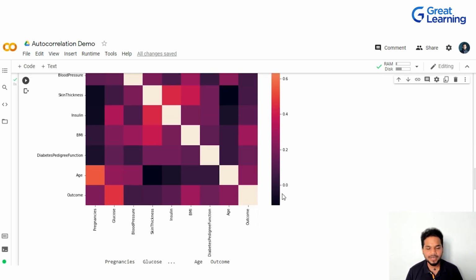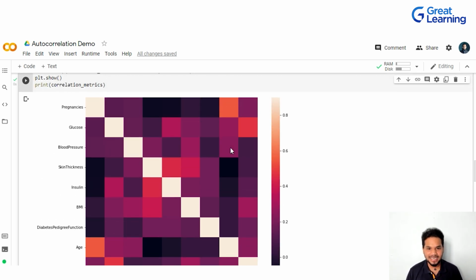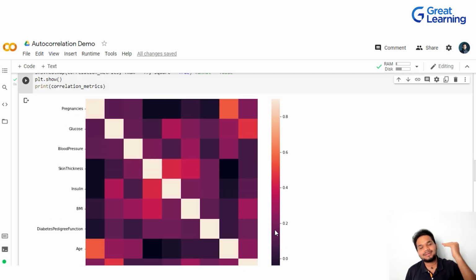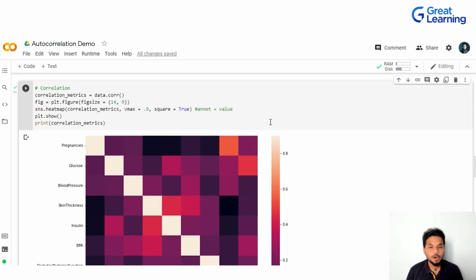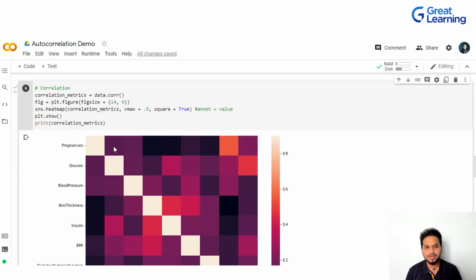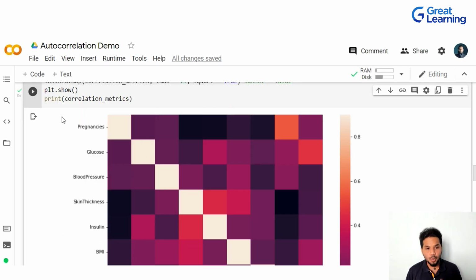If it is 0, it means that there is no correlation. If it is very dark, you can see there are a couple of dark blocks. As and when it gets lighter and lighter and lighter, it has a lot of correlation, right? So the darkest one is black. The lightest one is white. You might be wondering why it is white, right?